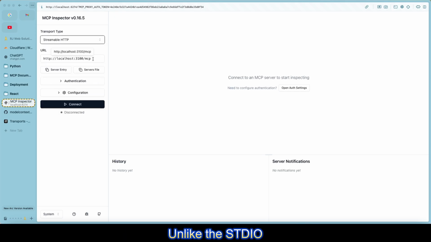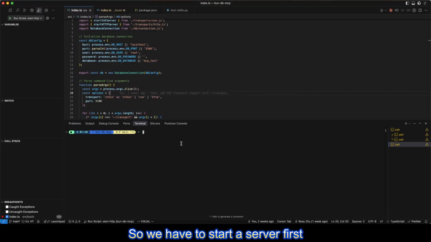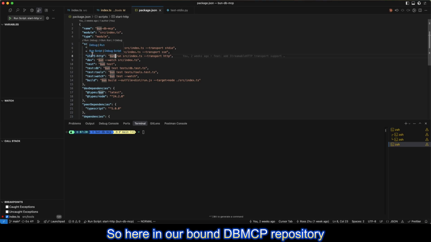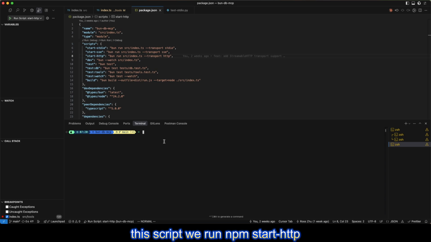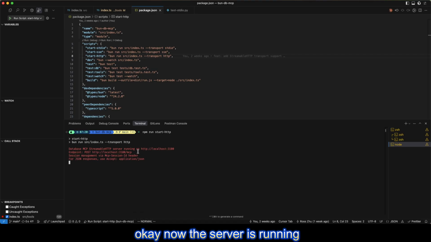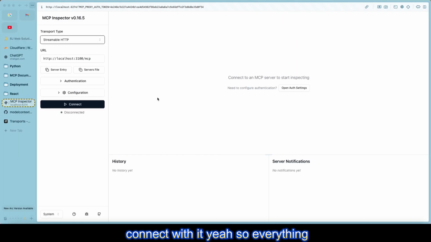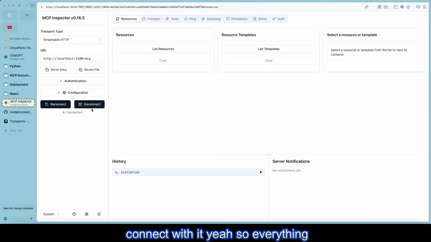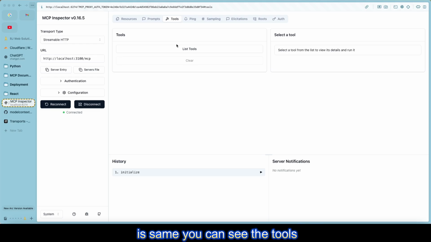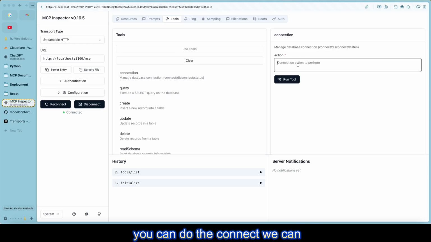Unlike STDIO, Streamable HTTP transport requires the server to initialize the process. So we have to start the server first. Here in our bound DB MCP repository, we can use the start HTTP script. We run npm start HTTP. Okay, now the server is running, and that's the endpoint. You can connect with it. Yeah, so everything is the same. You can see the tools, you can do the connect.